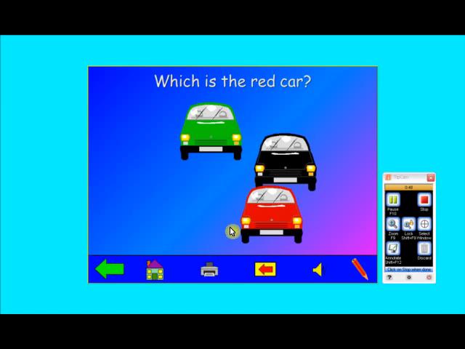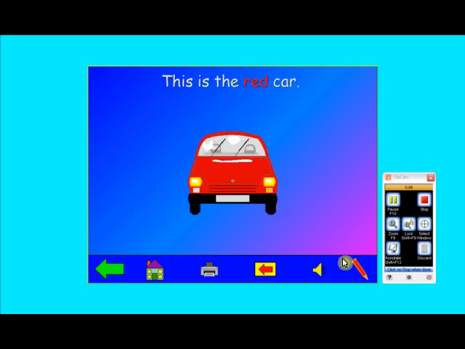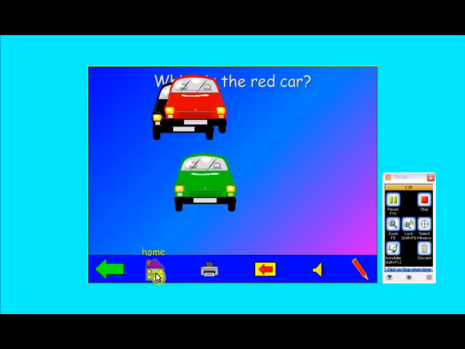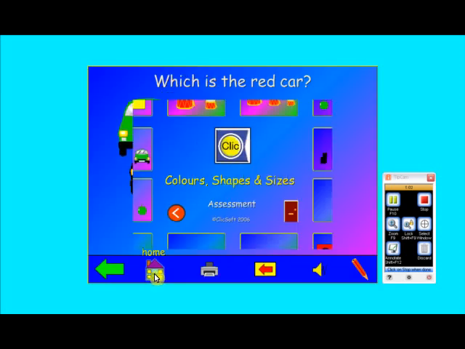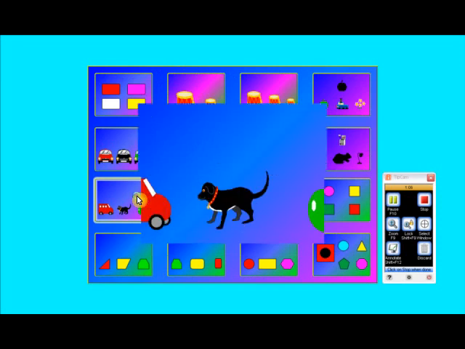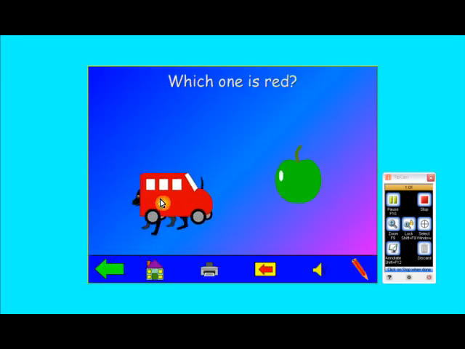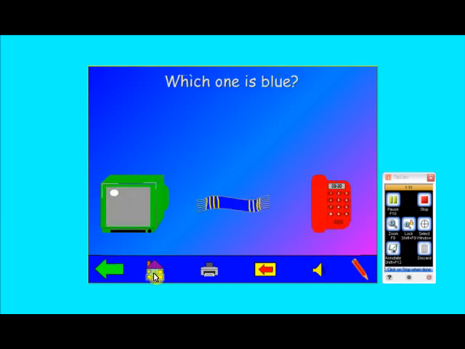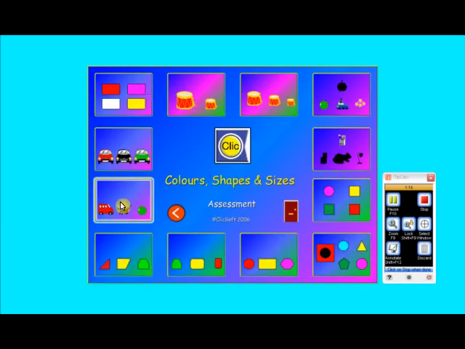Which is the red car? This is the red car. Which is the red car? Which one is red? The van is red. Which one is blue?